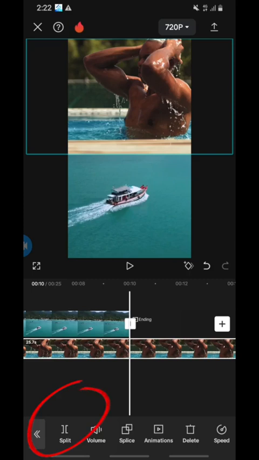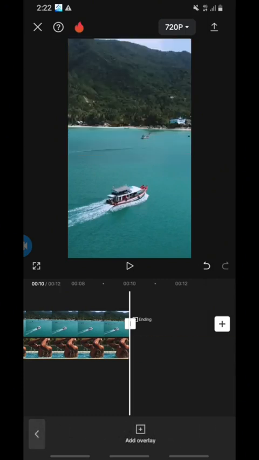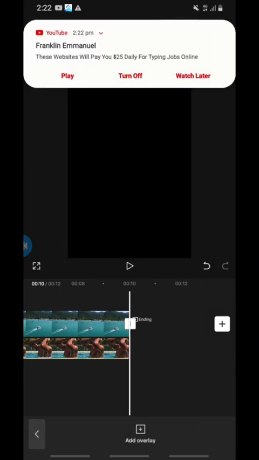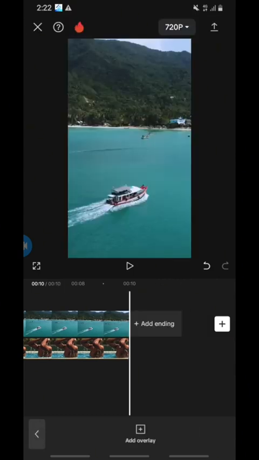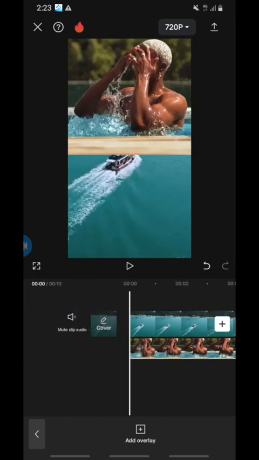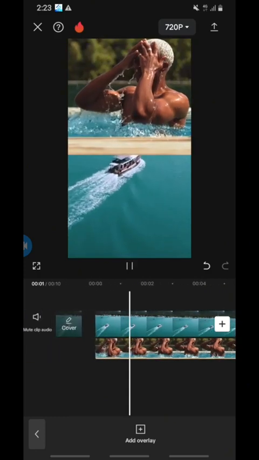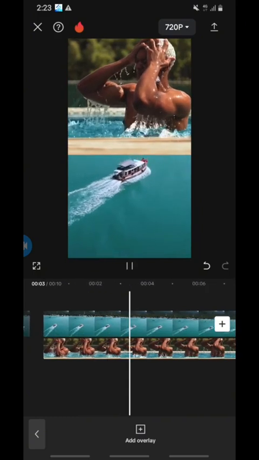So we will click on split. Once you click on split once, it will cut it. Are you seeing now? Then you click on delete to delete what you don't want. We'll click on delete. Once we click on delete, it has been deleted. We click here and delete this ending. Are you seeing now? So now let's look at the video. You can see the 2 of them are playing together.